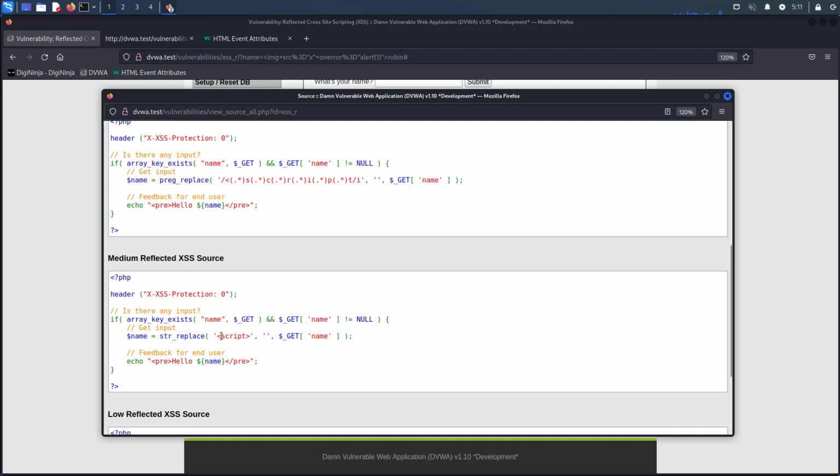As we suspected, they were stripping out script tags, but str_replace is case sensitive. So this is looking for lowercase script and replacing it with empty. This is why when we changed it to uppercase, it worked. We could have also just made the I a capital letter. That would have bypassed it as well. And again, once it's stripped out, it's being written straight into the page.